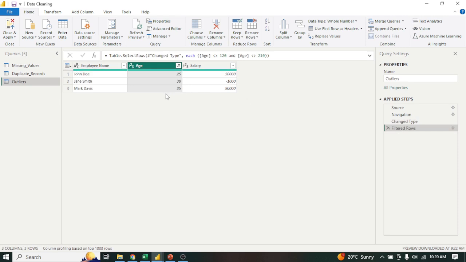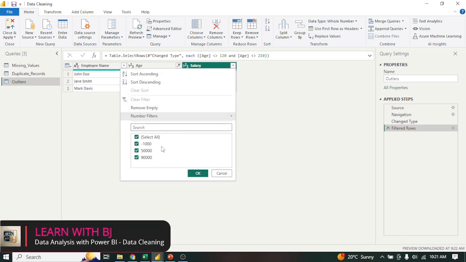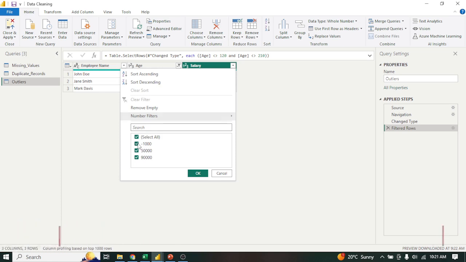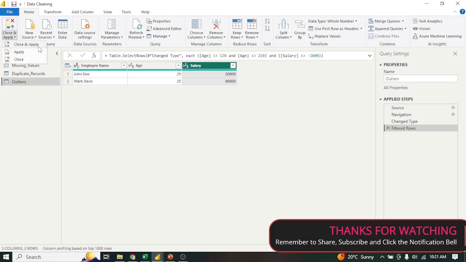And then again, going to the last column for salary, I will filter out the negative 1000 because it is an outlier. So I will untick this negative 1000. Having our data cleaned, now we can click close and apply to load the data into Power BI desktop.